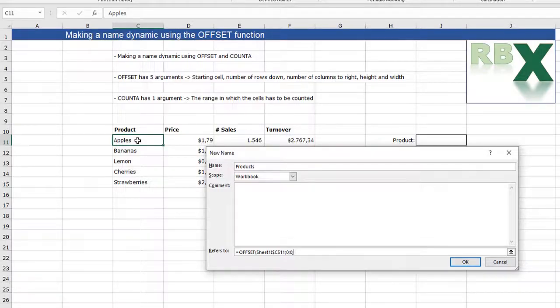Now it becomes interesting because we need to determine the height of our name. And the height is the dynamic part of your name, because when you add a new value, it becomes the 6th product, and my name has to expand to 6, and that we are going to do with the COUNTA function. So just type COUNTA, open your function, and I'm going to select the whole column C. So close your COUNTA function, go to the last argument, which is the width, and the width is only one column because my products are all in this one column C. So this is 1, and we close our function.